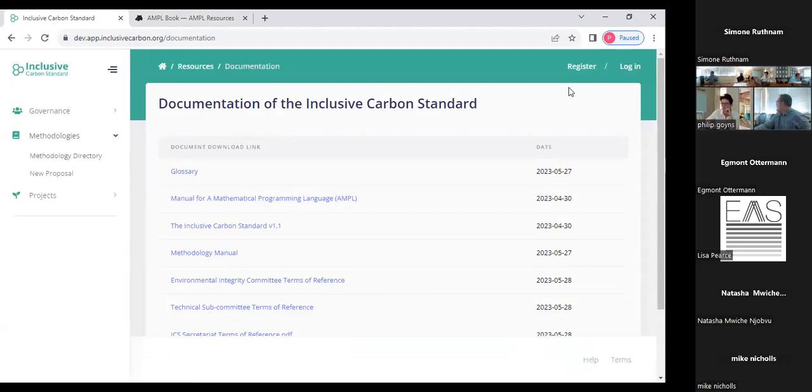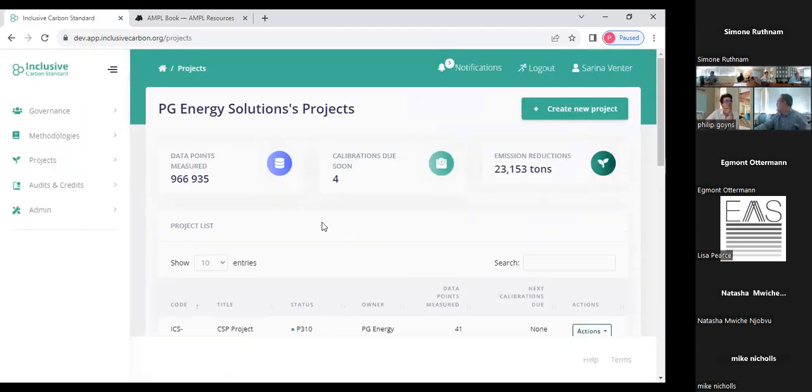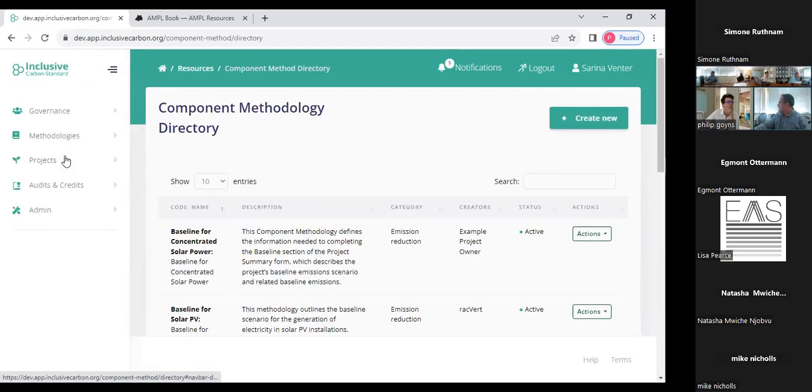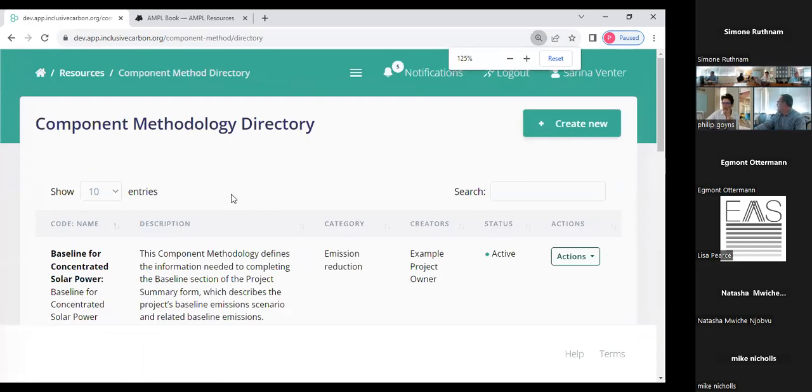And maybe I should show what it looks like once I'm logged in. I'm using Serena's details because she's created some example projects that you'll use in later sessions. So I want things to look the same. So if we look here under methodologies, if we click on the methodology directory, you can make this menu disappear if you want more space. And we can make things a little bit bigger.